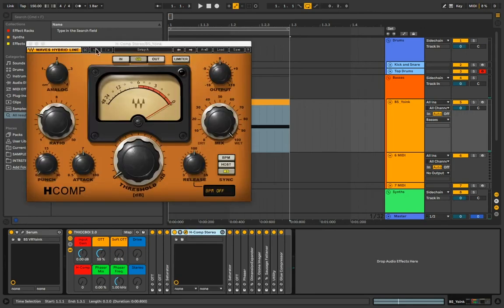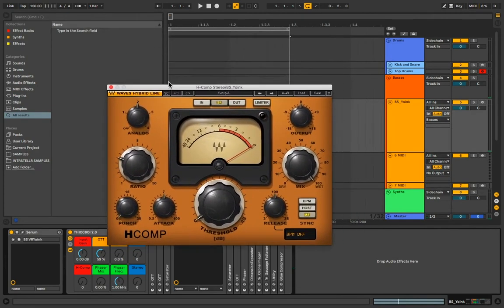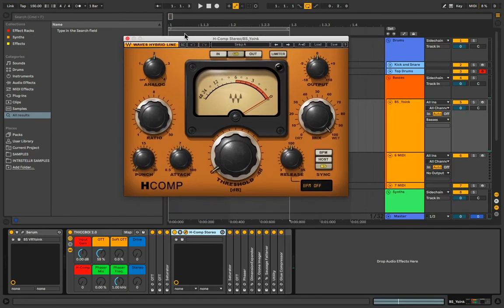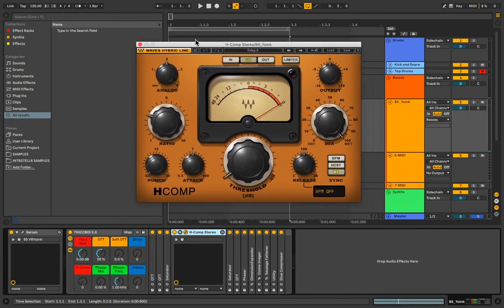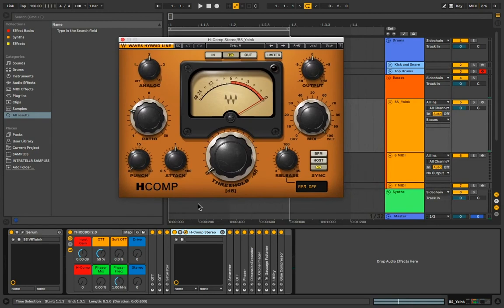H-comp. I actually got this plugin at Waves. There was a sale on at Christmas time, and I got this plugin for free, which was awesome. It's a great compressor. If you don't have it, it's basically a glue compressor, or just any compressor, really. I like this specific one. It sounds pretty punchy, but anyways, I've got a few knobs mapped here.